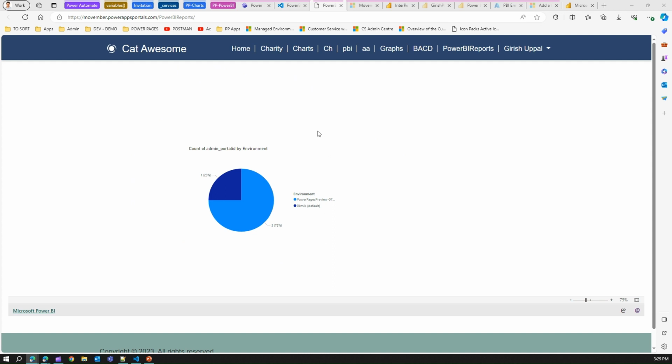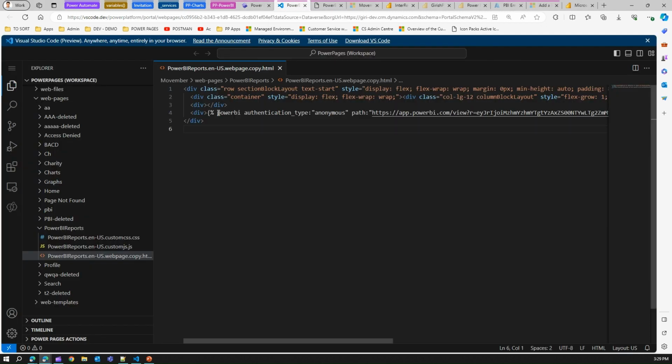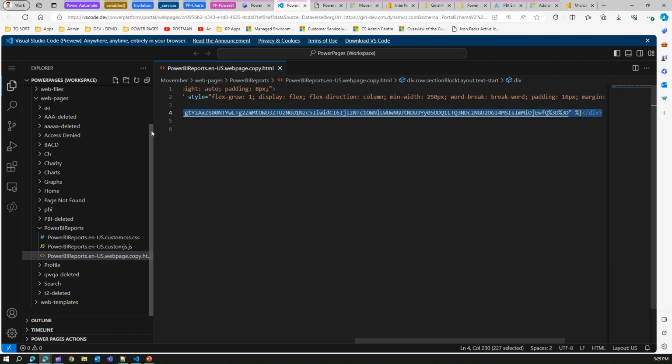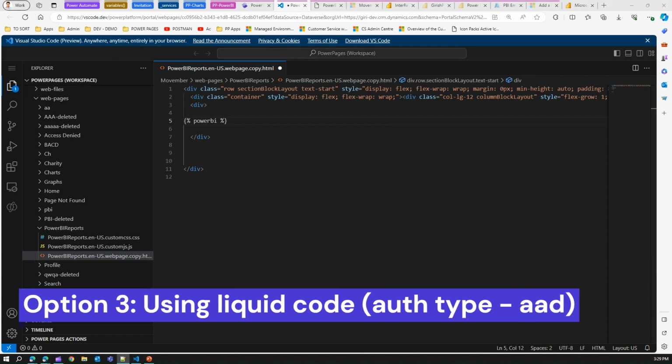Now, the third option we are going to talk about is with regards to AAD. So let me first clear the code. Let me just remove this div tag and use this div tag over here. Remember the syntax is very simple. You just need to put curly braces and then a percentage, and then Power BI and then authentication underscore type, and then I'll just copy this from here and the path.